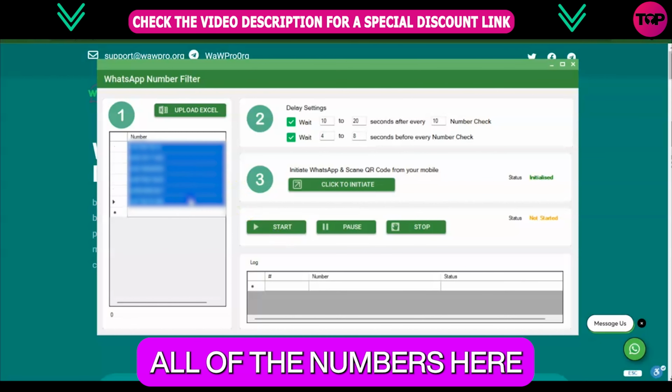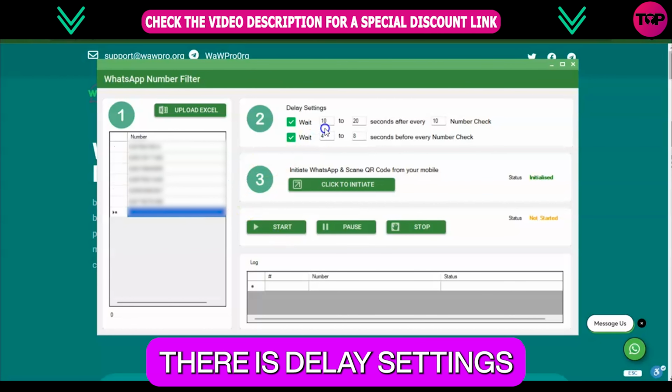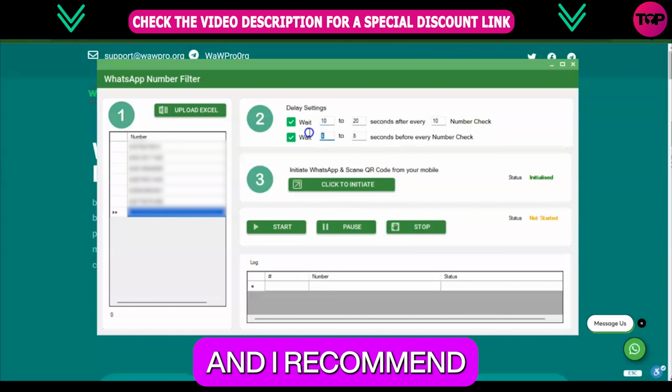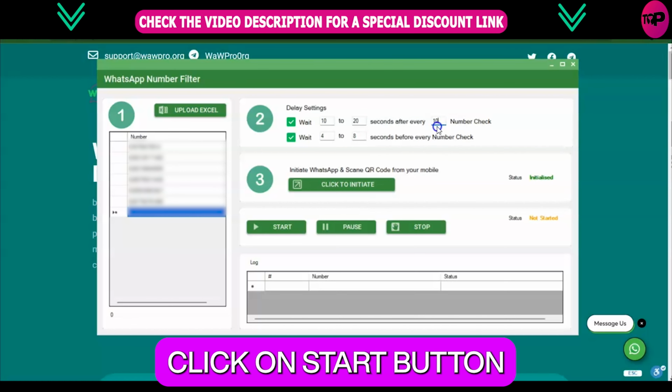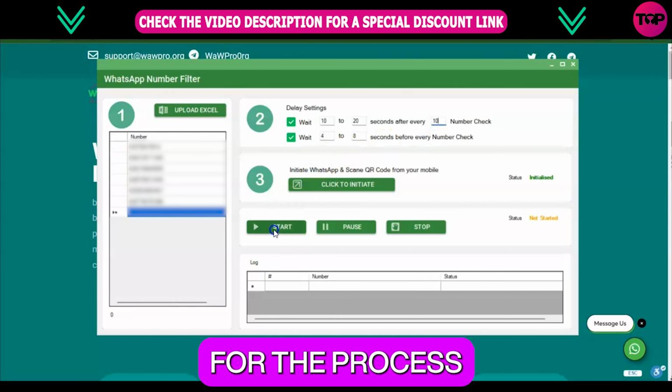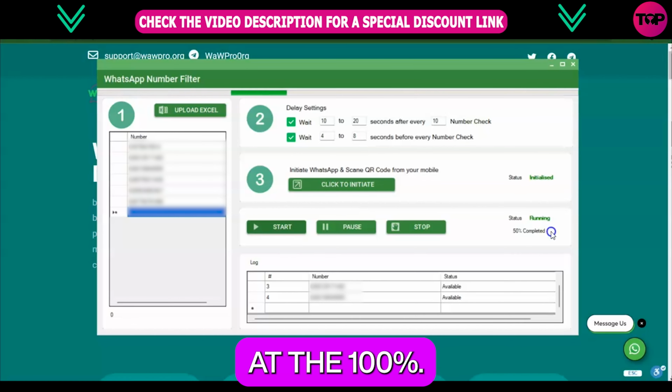And as you can see all of the numbers here, and at the right hand side there is delay settings. I recommend using the same delay settings as you can see on the screen right now. Click on Start button after that and wait for the process until it reaches 100%.